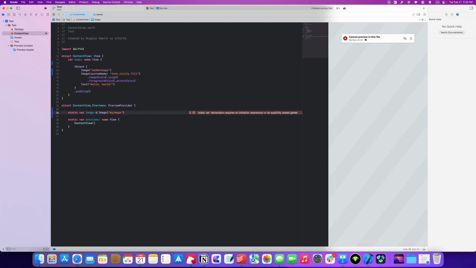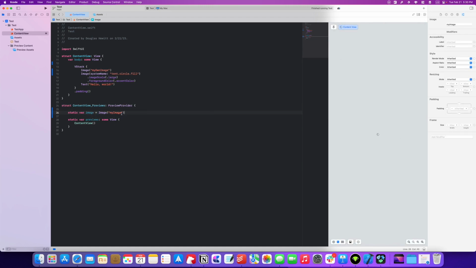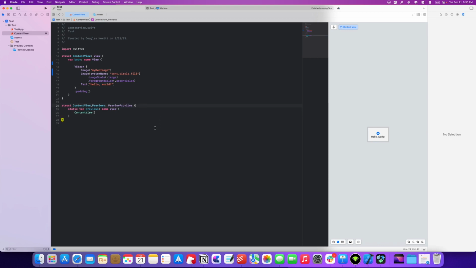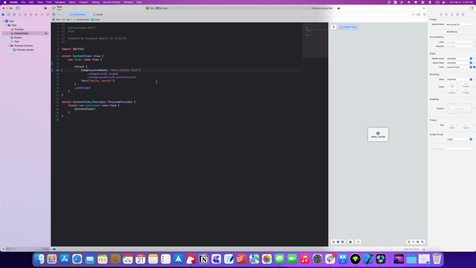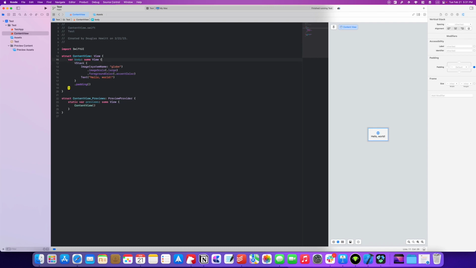Oh, and I typed this wrong, which is probably why it's not happy. But we don't want to do any of that, so we will just leave the previews as it is. We also don't need this. I mean, the tent is fun, but let's just return to globe. It looks like I added a line here, so we'll also remove that just for consistency and simplicity.